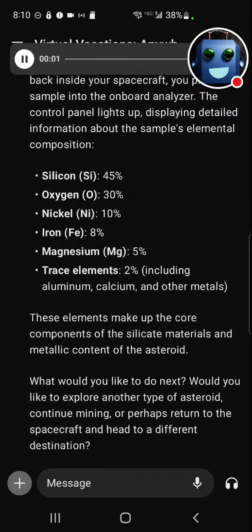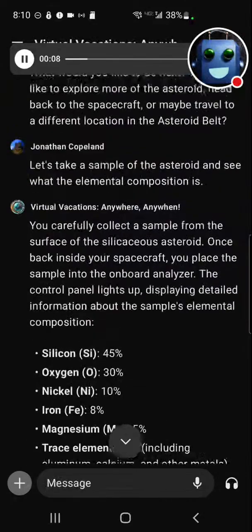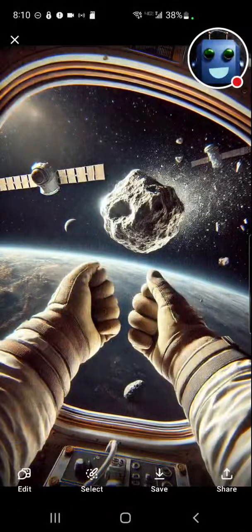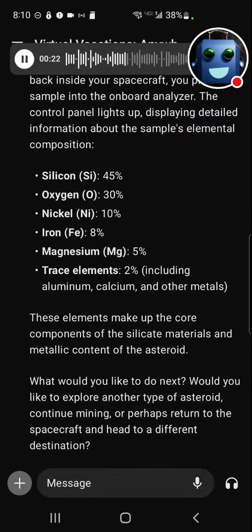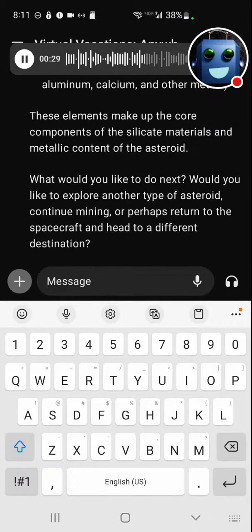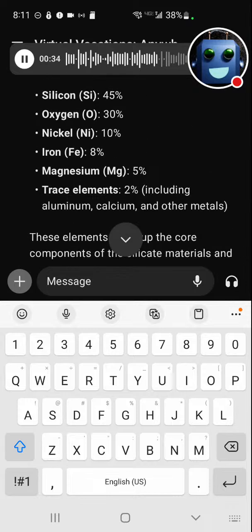You carefully collect a sample from the surface of the silicaceous asteroid. Once back inside your spacecraft, you place the sample into the onboard analyzer. The control panel lights up, displaying detailed information about the sample's elemental composition. Silicon, 45%, oxygen, 30%, nickel (Ni), 10%, iron (Fe), magnesium, 5%, trace elements, 2%, including aluminum, calcium, and other metals. These elements make up the core components of the silicate materials and metallic content of the asteroid.